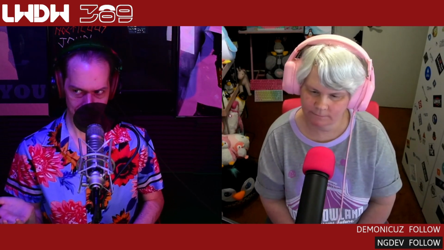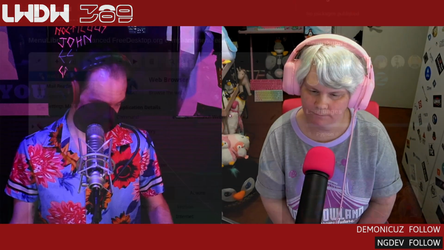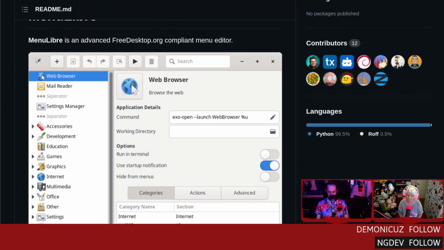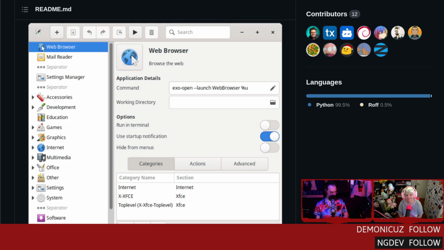Because why? You don't want to crack open a file and edit them by hand like an unhinged person. I'm sorry, it's 2023. Those days are over. An application I've been using for a long, long time to fix this is Menu Libre. Nice. And it just does the job, because some applications never create an entry. You don't install them and they never show up. You're like, I want that in my menu. Boom, you get it done.